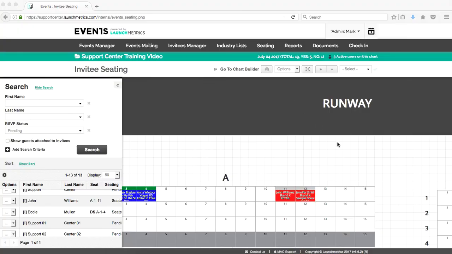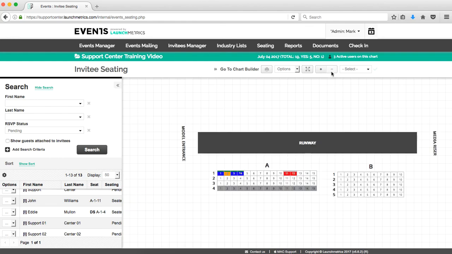So hopefully this really helps in learning how to build a chart, select a chart from a template, and conduct invitee seating. We definitely invite you to watch all of our support center videos, including videos on how to create new events, add invitees, send events mailings, and run reports.